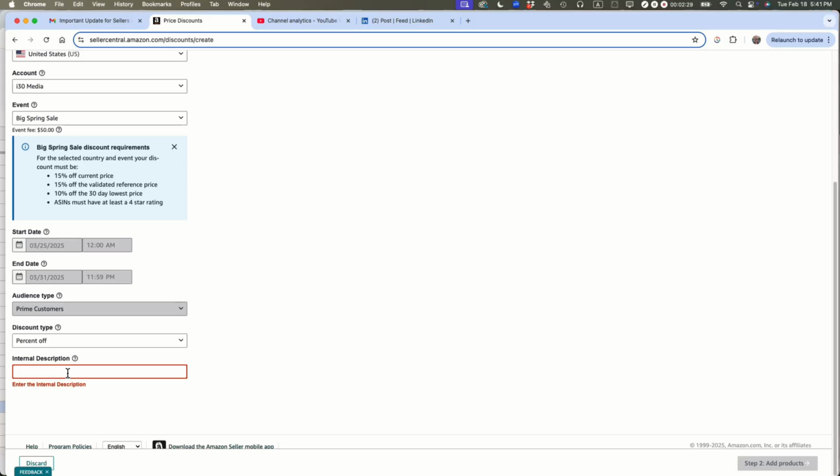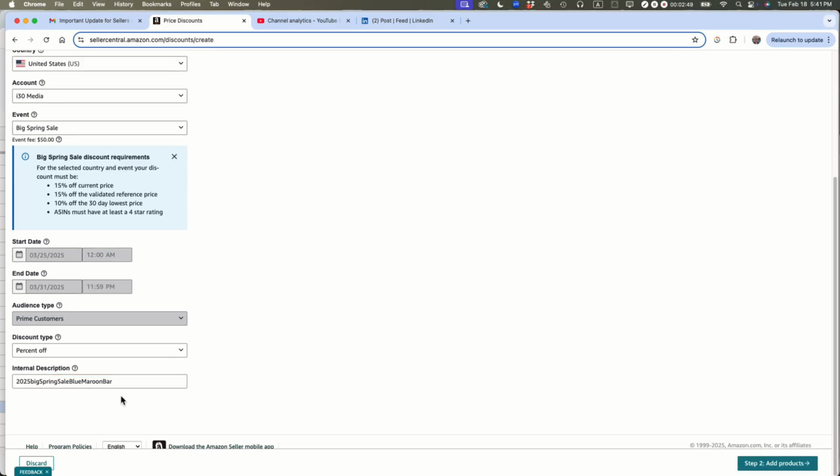And then for the internal description, just put down something that you can remember. So I'm going to put down 2025 Big Spring Sale. Blue maroon bar. The blue and maroon bar will make sense when I show you the next page. But note that there are no spaces there. You cannot use special characters or too many spaces or it'll get rejected. So I just clicked enter, and now I can add products.